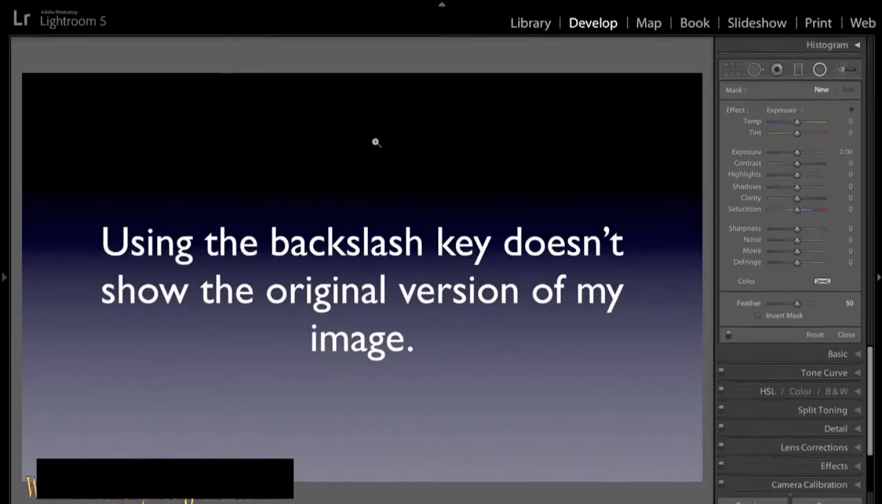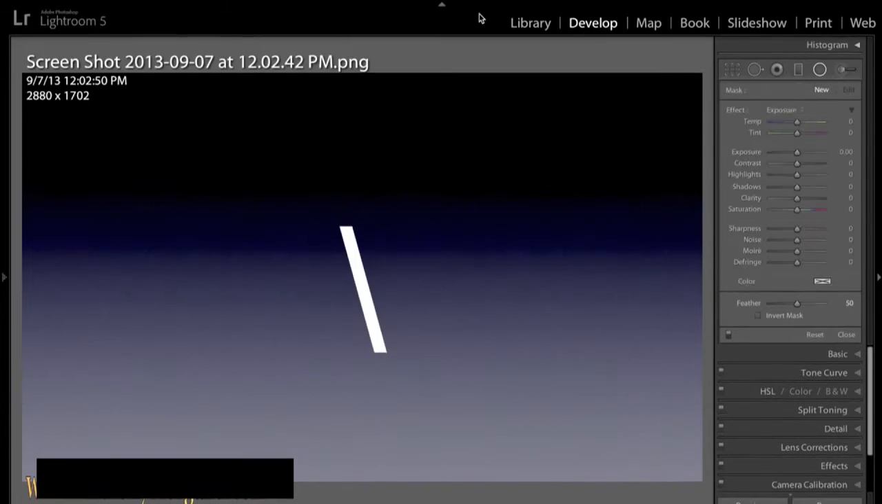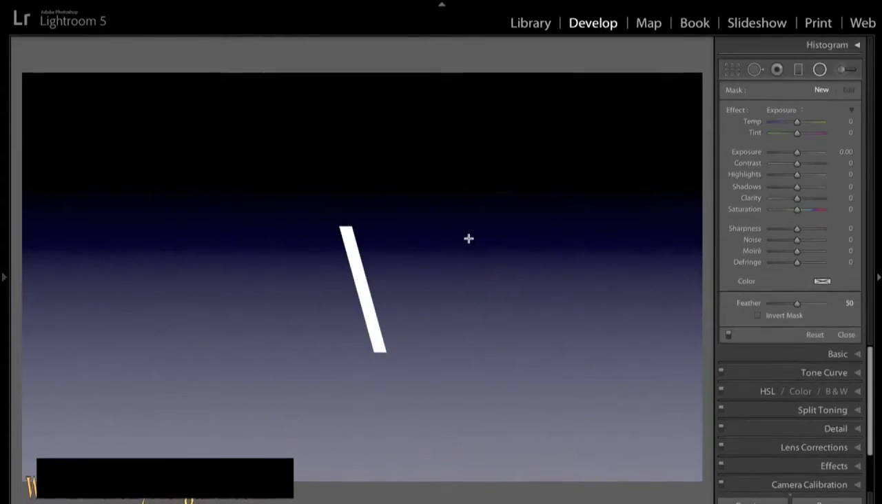Now first of all, there's two things you've got to keep in mind. First is the backslash key. When you do this, it only works when you're in the Develop module. If you're in the Library module, or any other module for that matter, it won't work. You have to be in the Develop module. The other thing is, this is a backslash key. There are two keys that are slashes on your keyboard. One is a forward slash, one is a backslash, and the forward slash obviously will go the other way. So make sure you're hitting the backslash key.